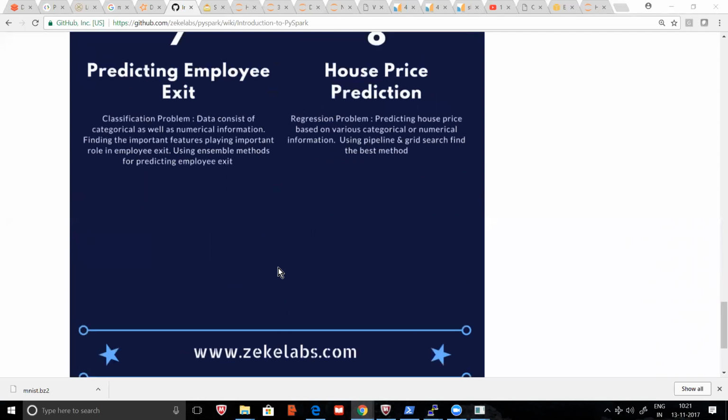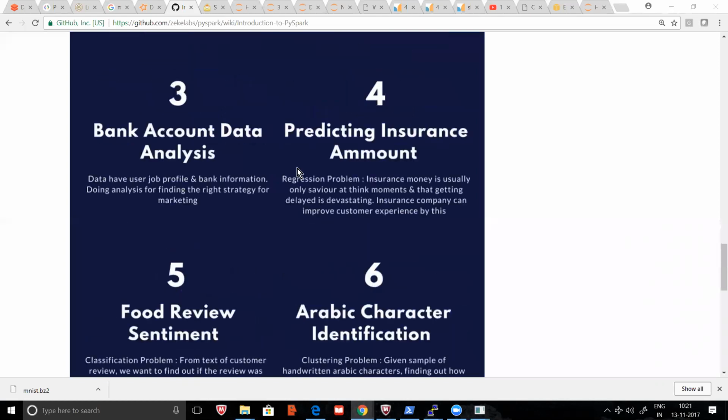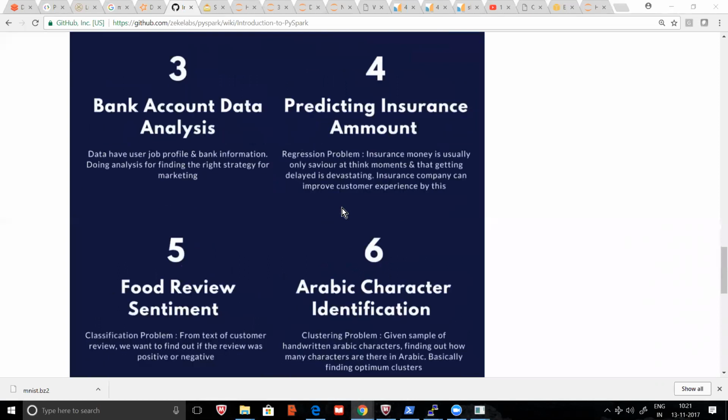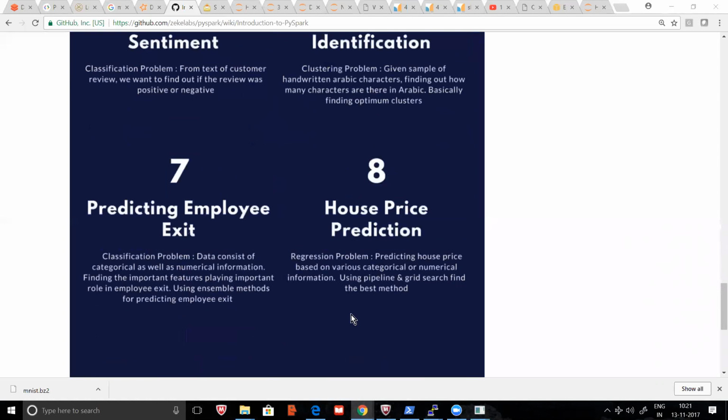We'll do a couple of them from here, like click data analysis, which is what we do with streaming. Then predicting birth survival, a machine learning problem, predicting whether the person will survive or not. Bank data analysis using pandas, predicting insurance amount, food review sentiment. We don't do all the projects with every batch, but at least a few of them will be done.